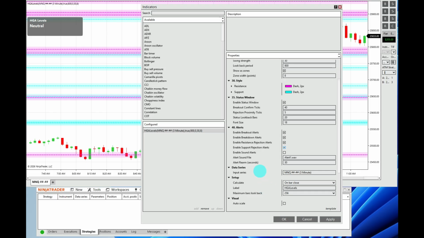The alert rearm seconds is how often it's going to rearm itself. It's set for 30 seconds by default, but you may want to increase that. If I'm trading this on a 2-minute candle, I might want to set that for 120 seconds, which is 2 minutes, and that way it's not constantly going off and changing the alert status on this every 30 seconds, because it'll continue to go off. So you may want to increase that to match your candle size.